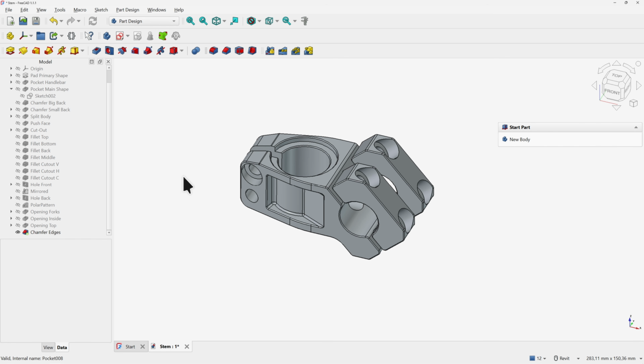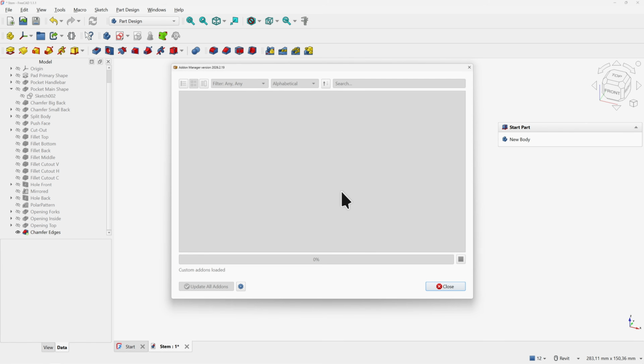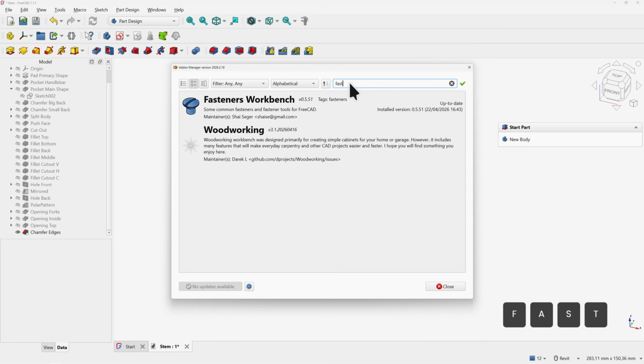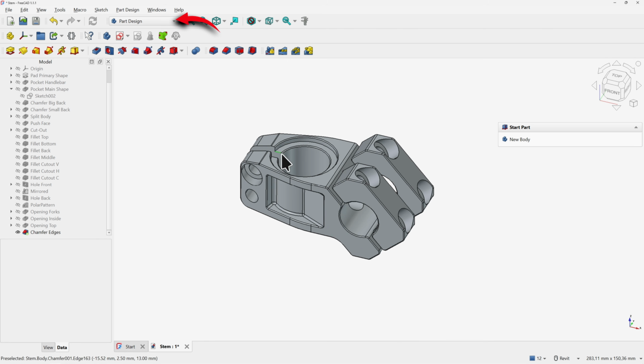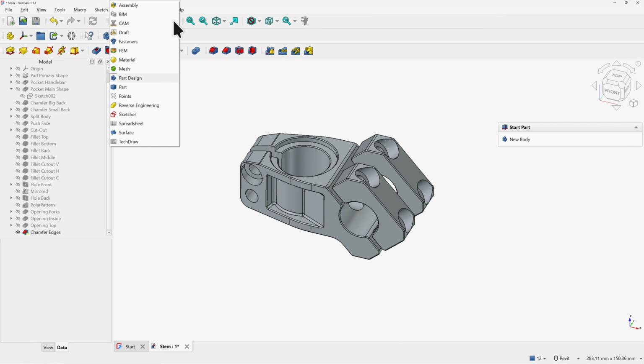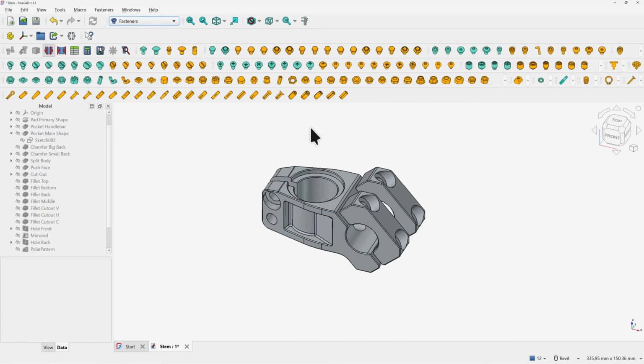It's the Fasteners workbench. To install it, go to Tools and then Add-on Manager. Next, type Fasteners in the search bar. In my case, I already have it installed, but you should see an Install button, and you'll probably need to restart the software afterward. Then, to access it, go to the Workbench drop-down menu and click on Fasteners. You'll then see a massive library of fasteners appear.